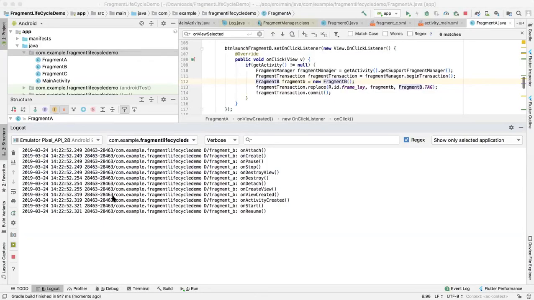These are the lifecycle callbacks called for fragment A and fragment B. For fragment A, it would be onPause, onStop, onDestroyView, onDestroy, and onDetach. For fragment B, it would be onAttach, onCreateView, onViewCreated, onActivityCreated, onStart, and onResume. Everything works as per expectation. Fragment A wouldn't be visible, and we see these callbacks. And fragment B is newly created, and any newly created fragment's lifecycle will be as follows.